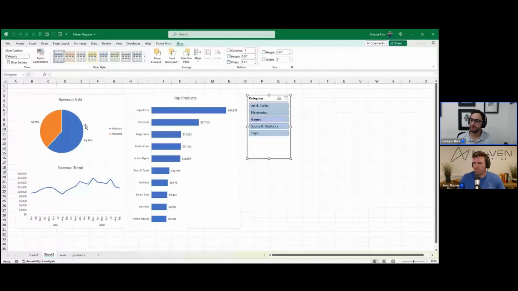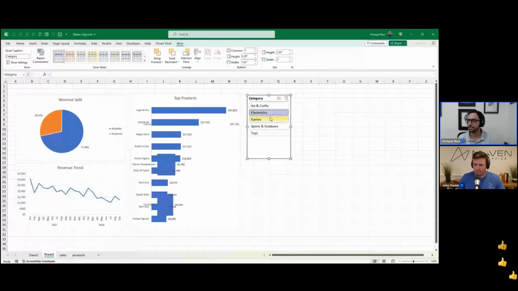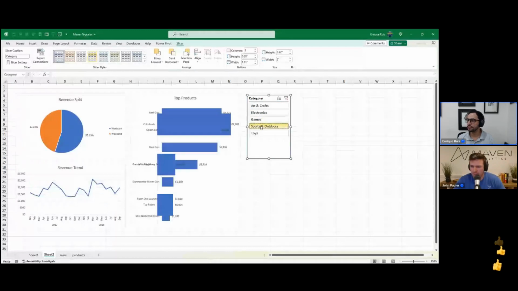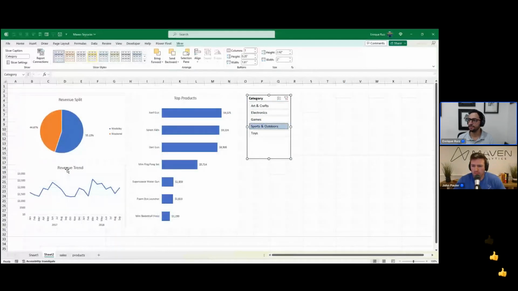So now we see that around 60% of our sales come on weekdays. Well, if we go to electronics, it looks like it's almost 70% on weekdays, which is interesting. We've got a negative revenue trend for our electronics, mostly driven by the color buds. If we go to sports, you'll see that that's more of an even 50-50 split, and we've got kind of 3 best sellers.